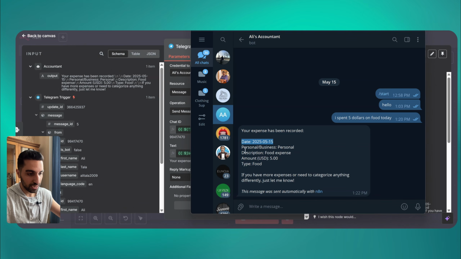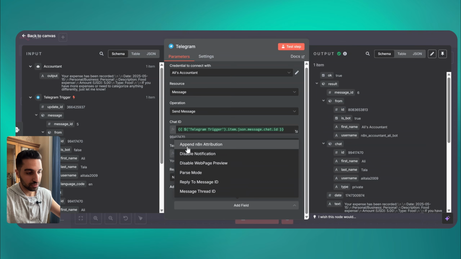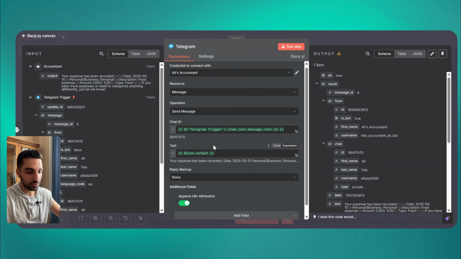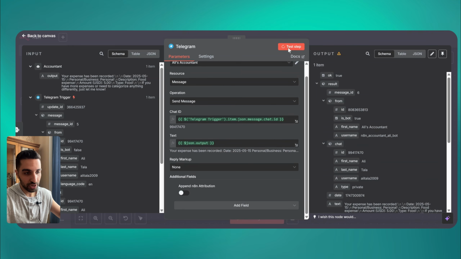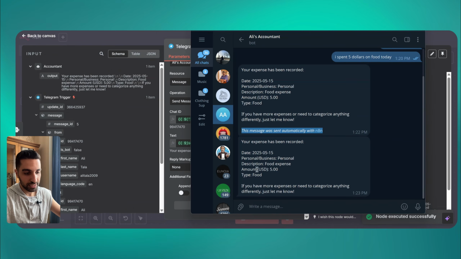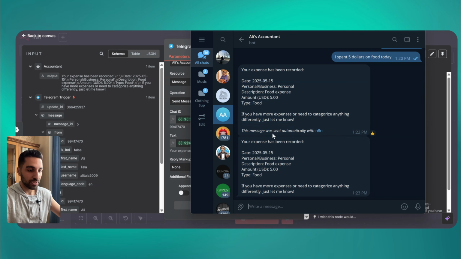This is the date, the type, personal or business, the description, and everything. And at the end, if you want to remove this message which says that it was automatically sent by n8n, you can come back here to the field that says n8n attribution, click on this and turn it off. So if I click test again, you'll see that I get a message, but this time we don't have this annoying message at the bottom.